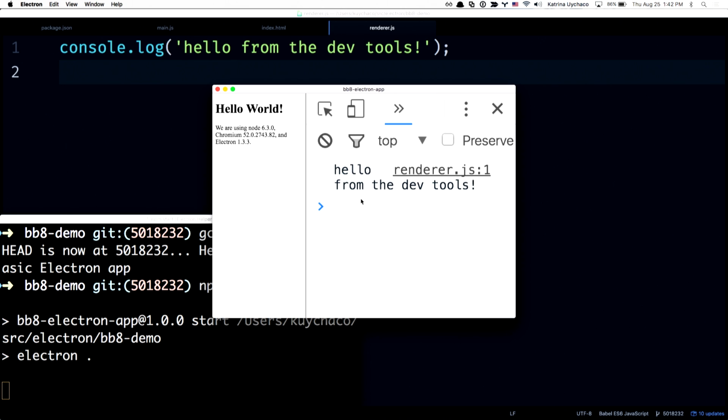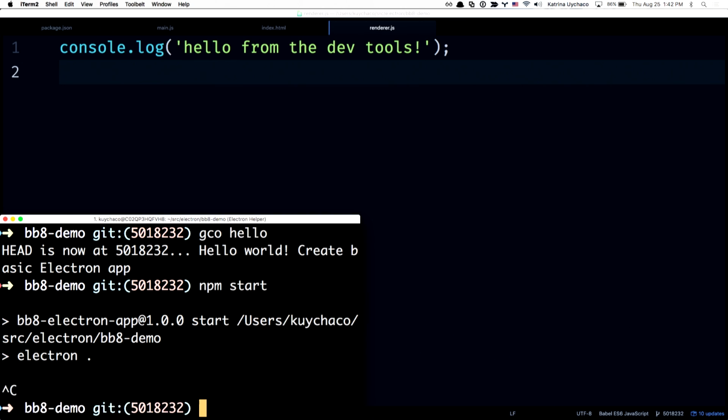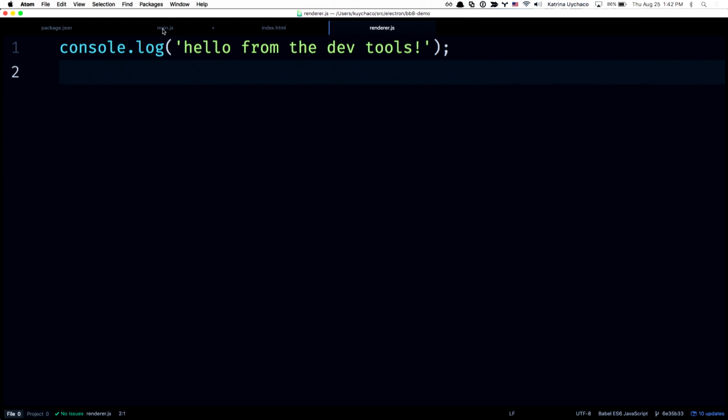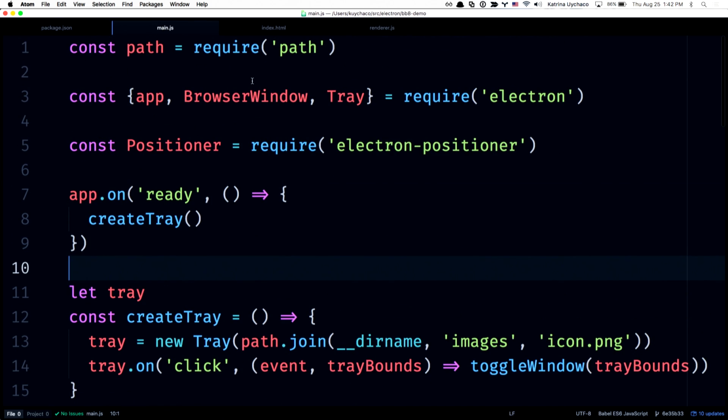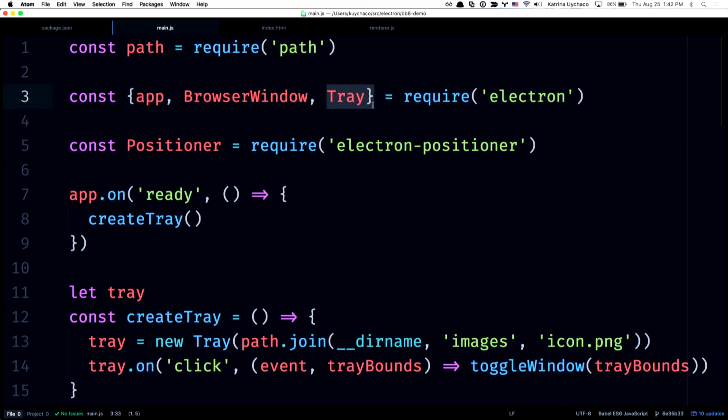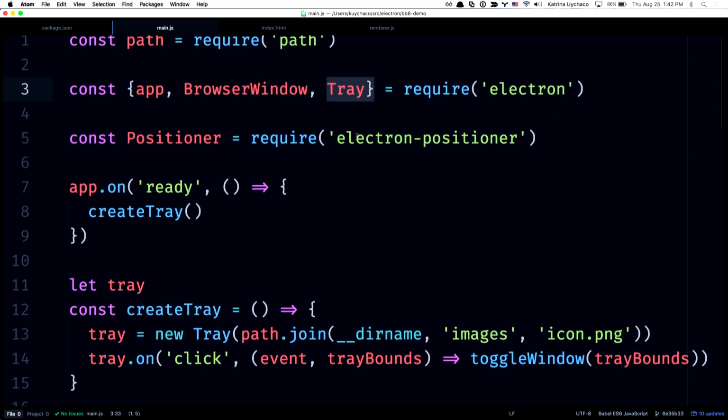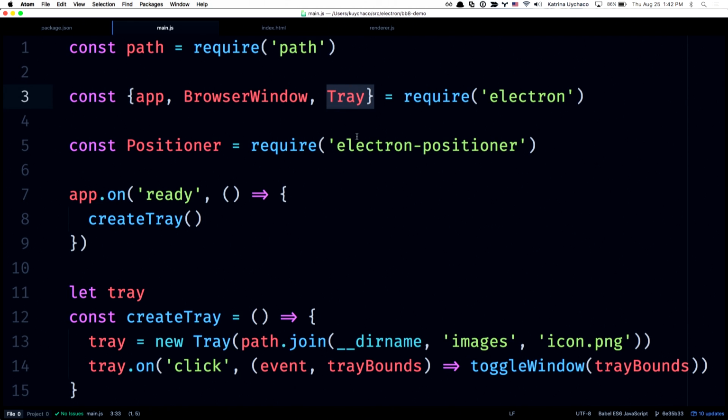So the next step is we're going to turn this into a menu bar app. And I'm going to check out another commit. And now in our main process code, we're also going to use the tray module provided by Electron. And this module will place an icon in our menu bar. So on Mac, it's going to be on the top right. If I was on a Windows machine, it would be on the bottom right.